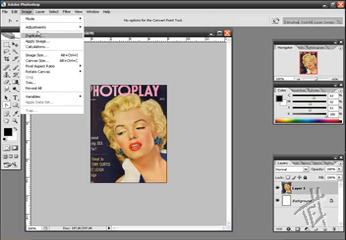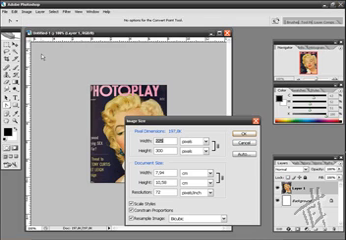So we go to Image Size, and we take the height in pixels to 555, or as big as you need it and want it, and so on and so forth. And say OK.